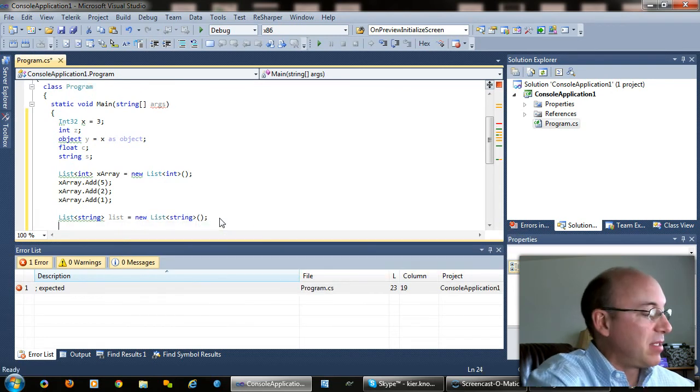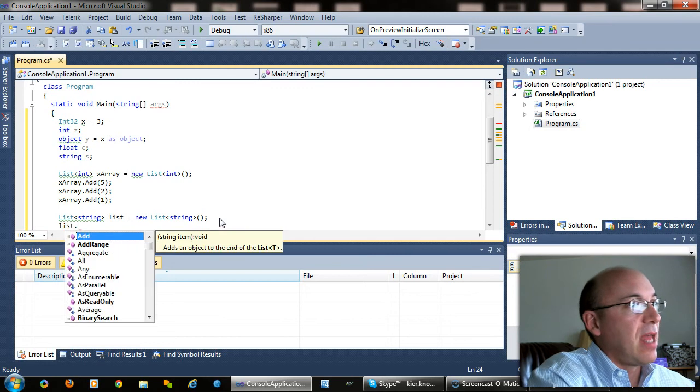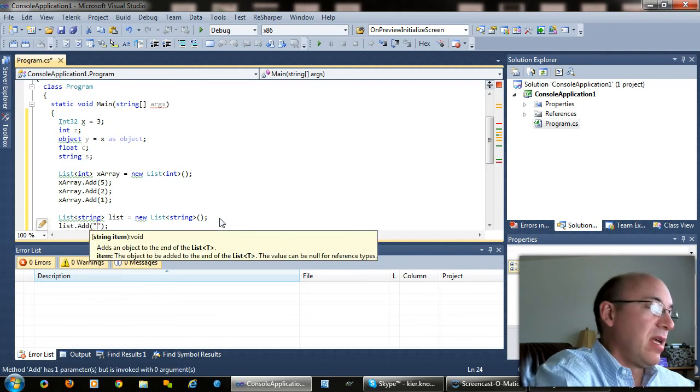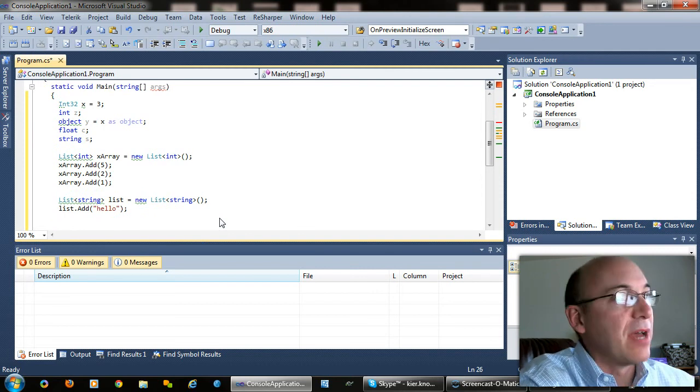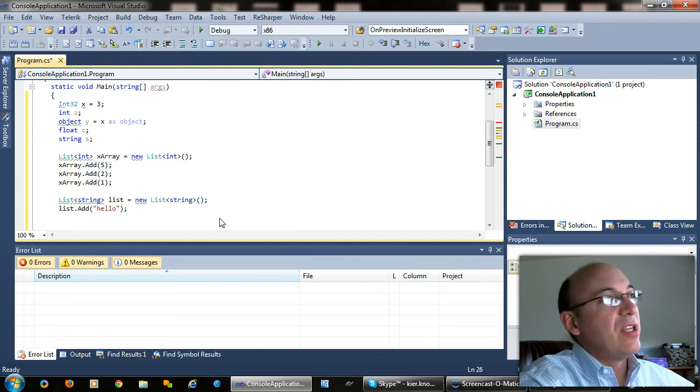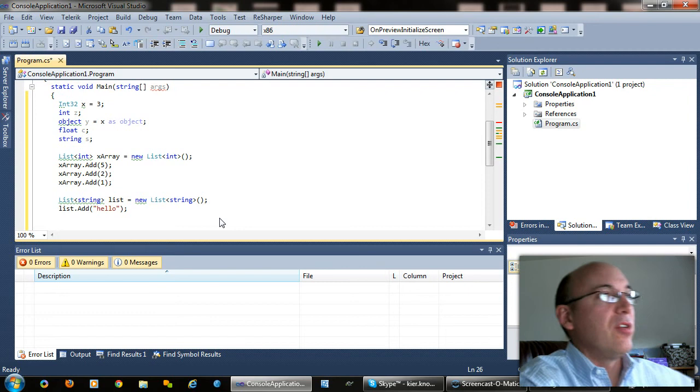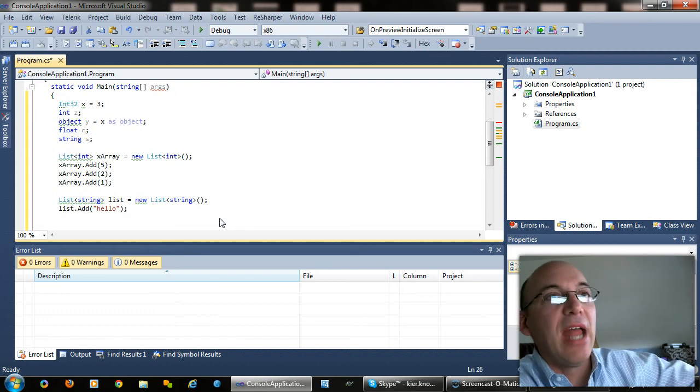And I have the exact same stuff. So I can say list.add, and I can now say hello, and that adds my strings out. In addition to lists, I can do that for any of those base types, and also classes.